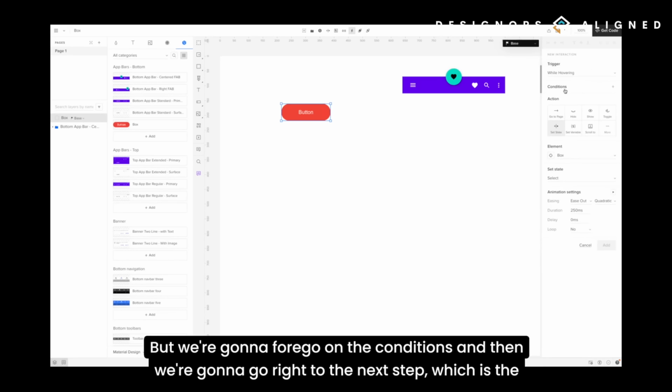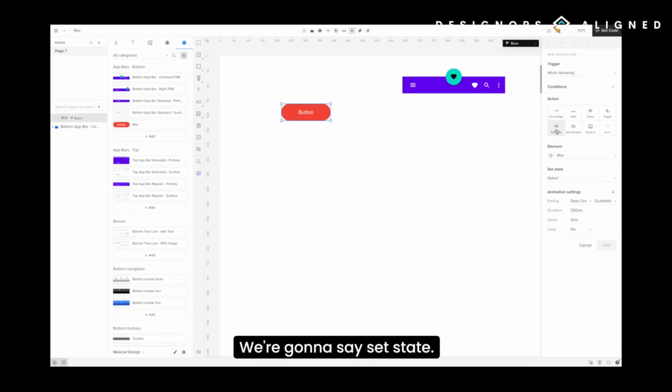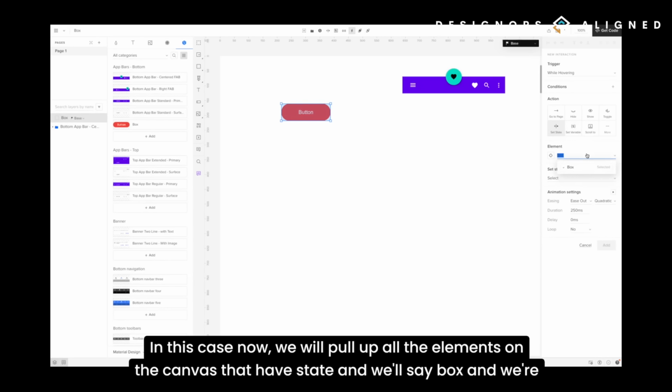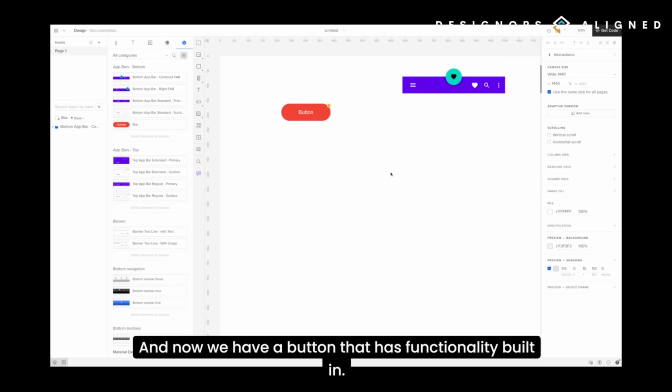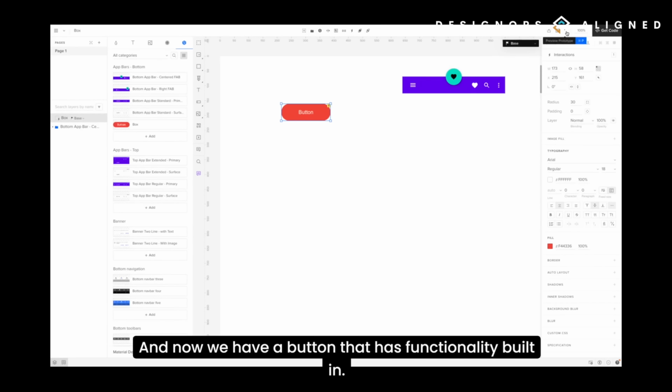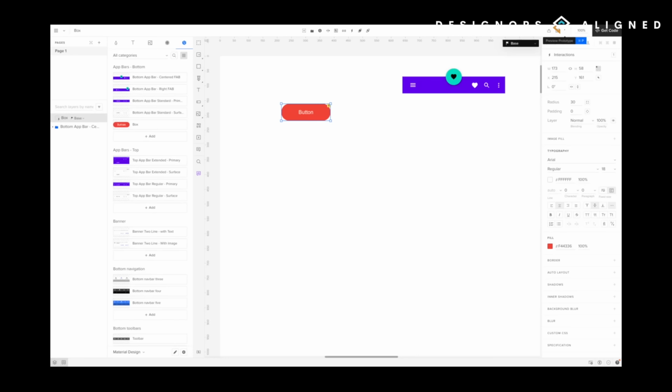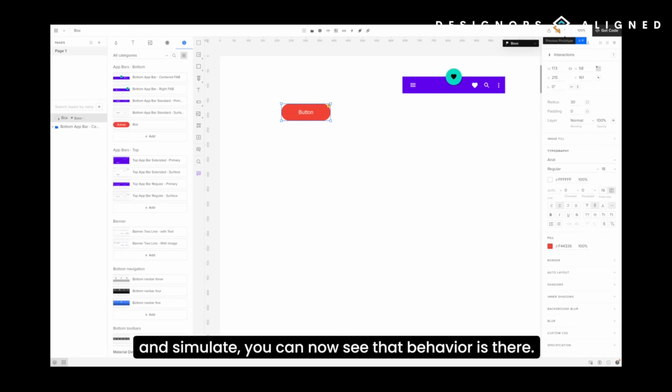But we're going to forego the conditions, and then we're going to go right to the next step, which is the actions. We're going to say set state. In this case, now it will pull up all the elements on the canvas that have state, and we'll say box, and we're going to say hover. We have some animation settings here. And now we have a button that has functionality built in. When I go preview and simulate, you can now see that behavior is there.